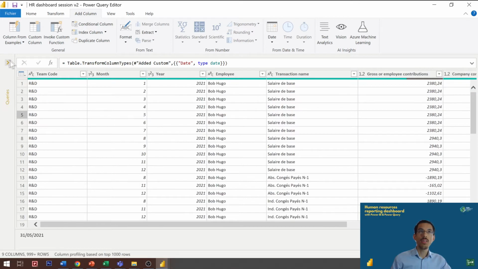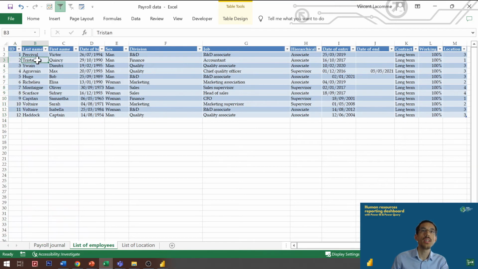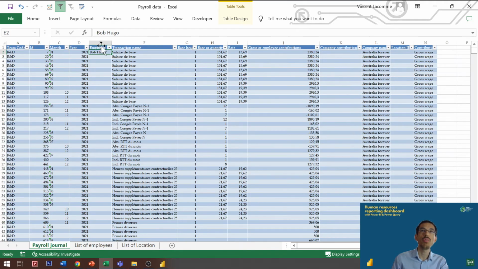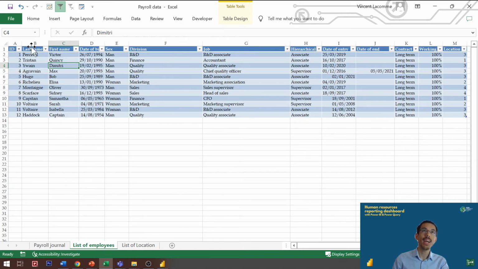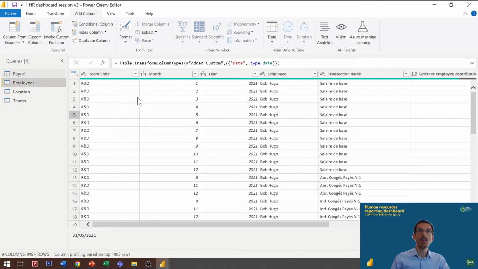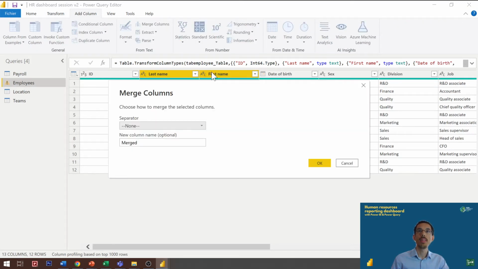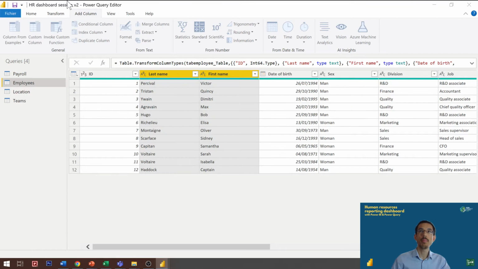Okay, so when I showed you the Excel file, I said that we needed to match between the list of employees and the payroll journal to have the same presentation of the employee. So I'm going to add a column in the list of employees with the first name and the last name so that I can match with the payroll journal format. So employees, and I'm going to click on transform, add column and merge column. Separator is a space, and we're calling that full name.